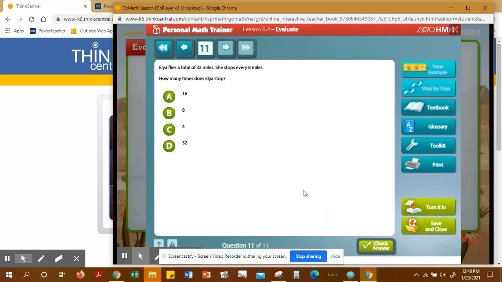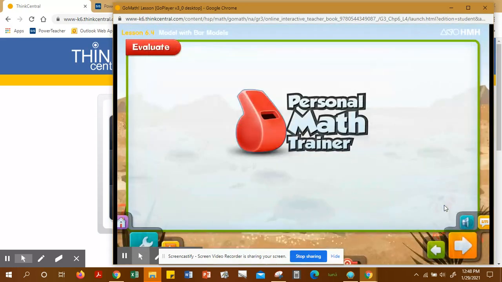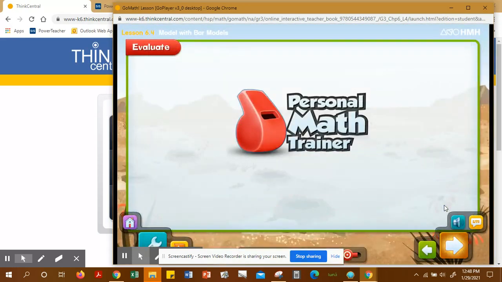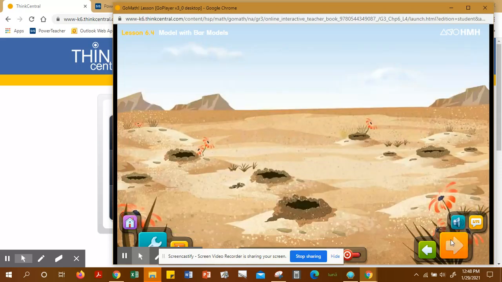I have more. Ilya flies a total of 32 and stops every 8 miles. So 32 divided by 8 is 4 because 8 times 4 is 32. And check my answer. Okay, it looks like I'm done. That's my last one. So I'm going to turn it in. And I'm going to go to my next screen.